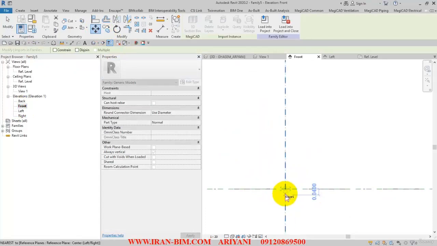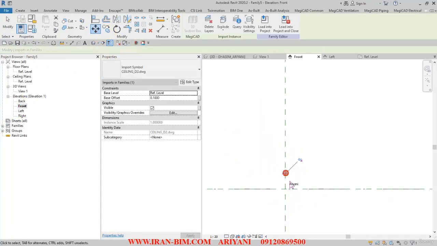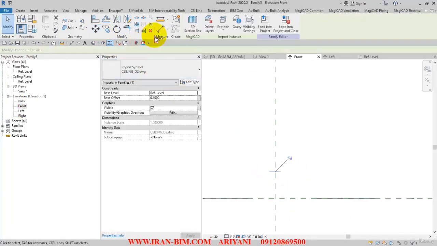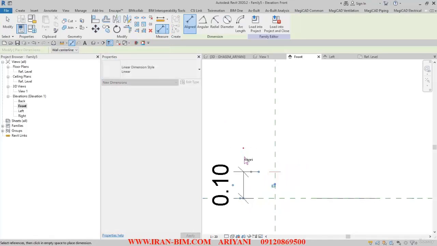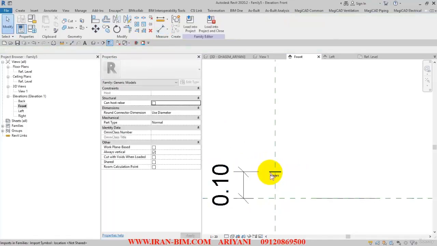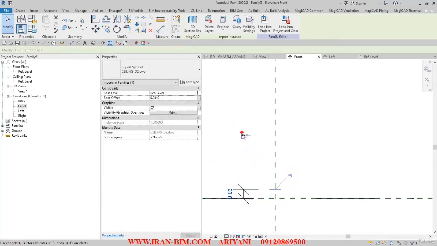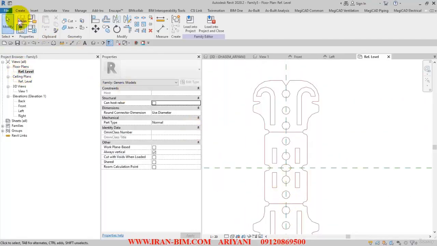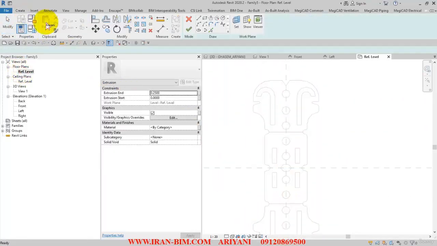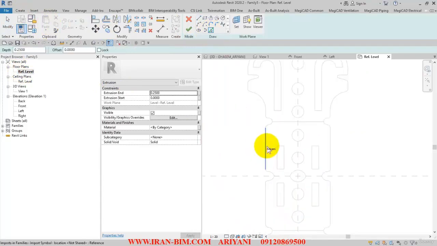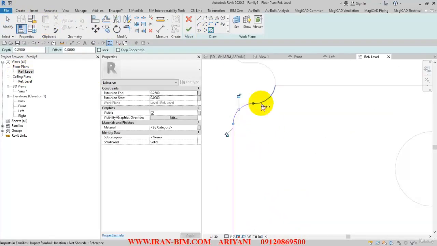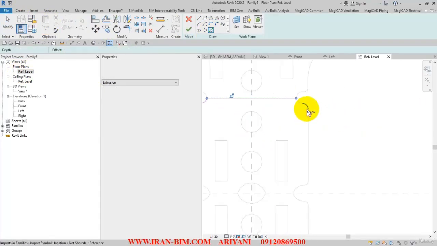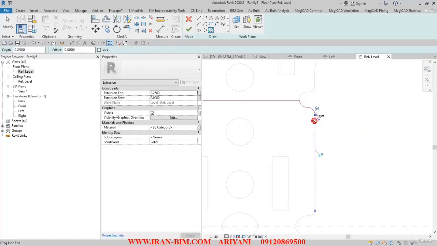So let's measure this one as well. Then here, edit this one to 0.03, and then move this upwards as the same value. And then I'll go here and select exclusion, and then pick line. I'll go here and select these to draw the shape here.